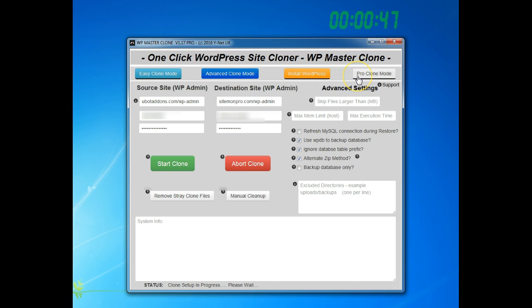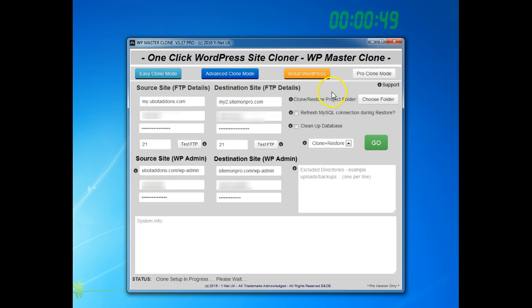So let's see what's in Pro Clone mode. Pro Clone mode has got different options. You can see it's got FTP details. Pro Clone mode will clone larger sites. The transport is a lot more reliable than Easy Clone mode. Easy Clone mode will clone site to site. In Pro Clone mode, you can do things like create a clone only of the site.